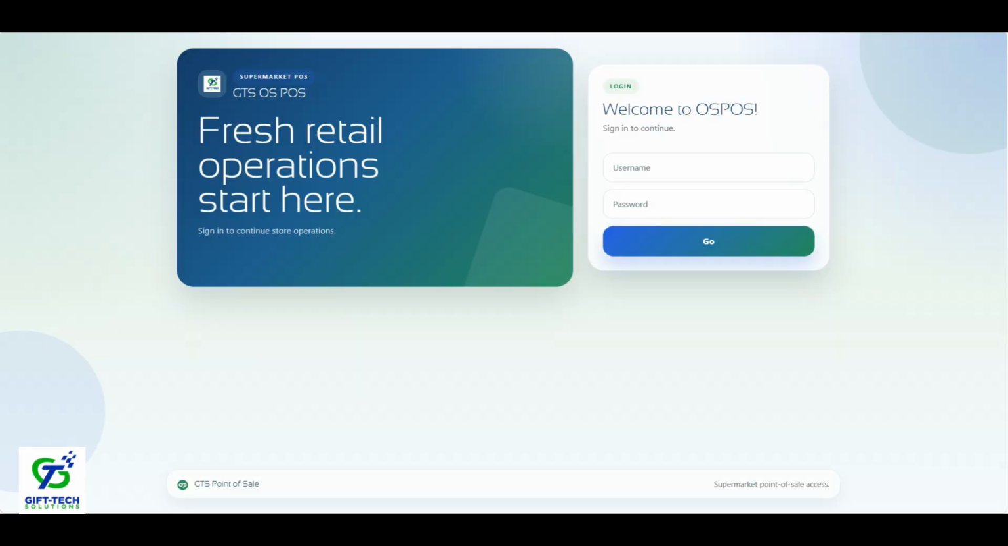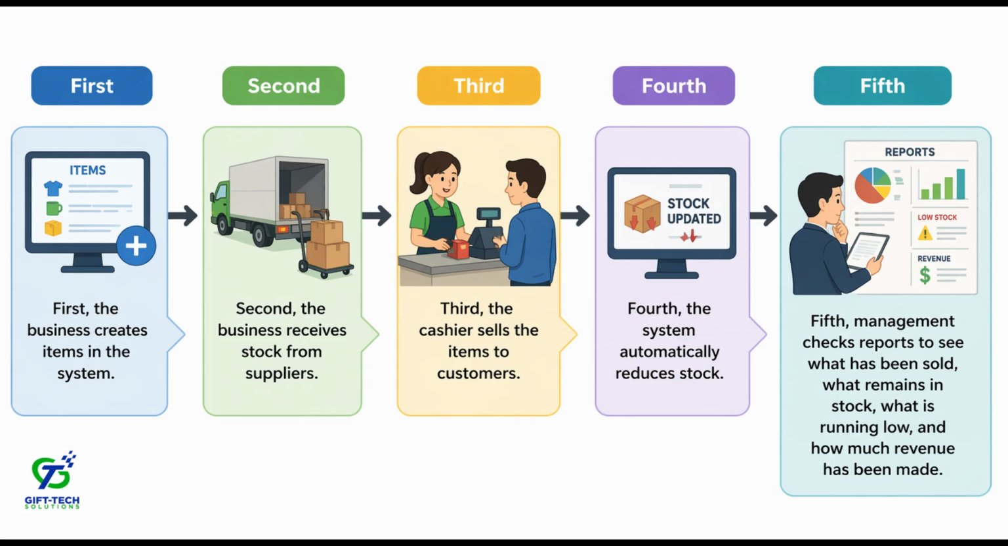With the GTS POS, the process becomes more organized. For example, first, the business creates an item in the system. Second, the business receives stock from suppliers. Third, the cashier sells the items to the customers. Fourth, the system automatically reduces the stock for you. And lastly, but not the least, management can check reports to see what has been sold, what is in stock, what is running low, as well as how much revenue has been made. So the GTS POS is not just a selling tool, it's a complete business operation system.